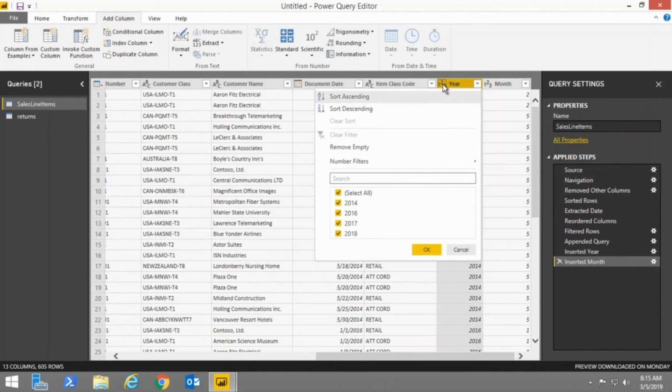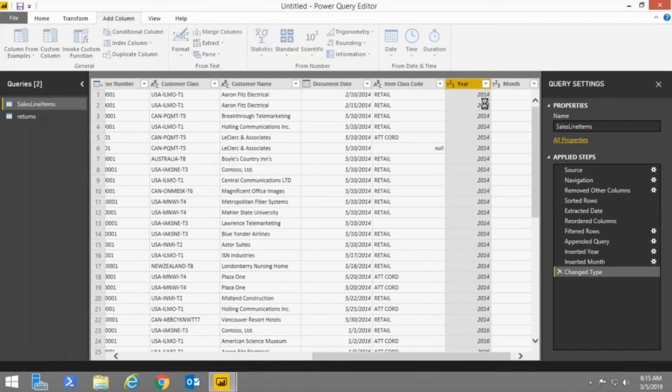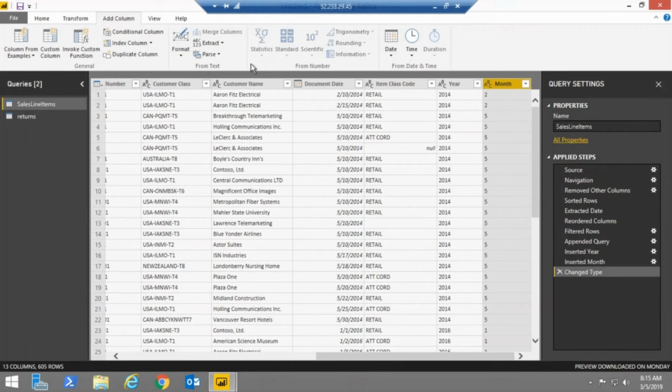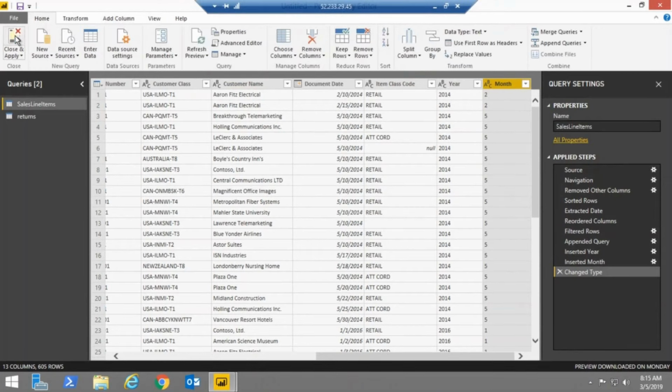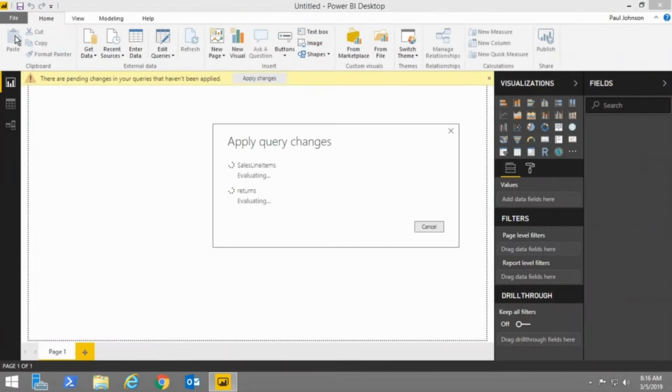the other important thing is to change the data type of this to be text. So I'm going to do the same thing. I'm going to go back to Home. Now the final step is to click Close and Apply. So we're going to close and apply this. It's going to create our data model for us.